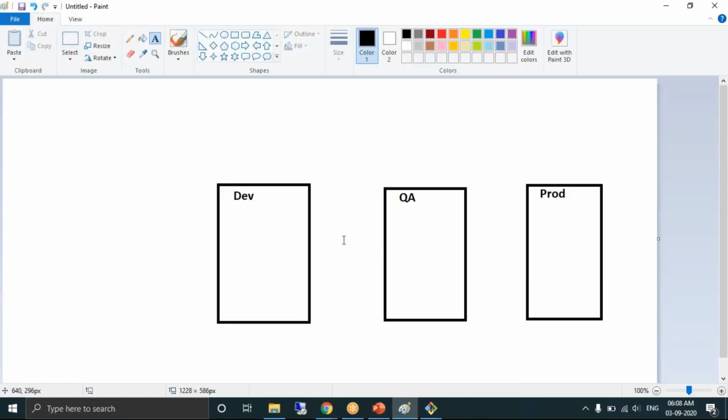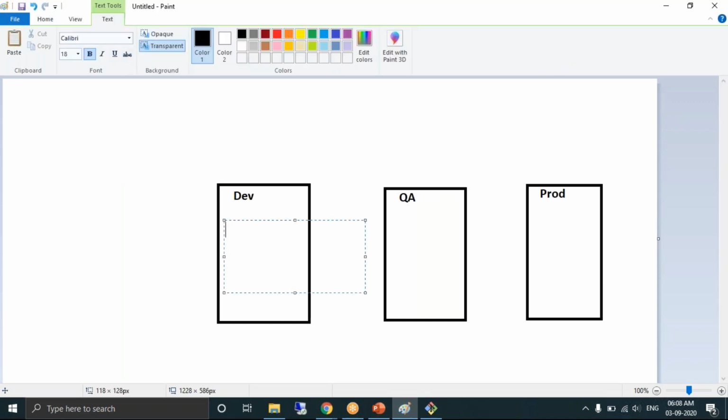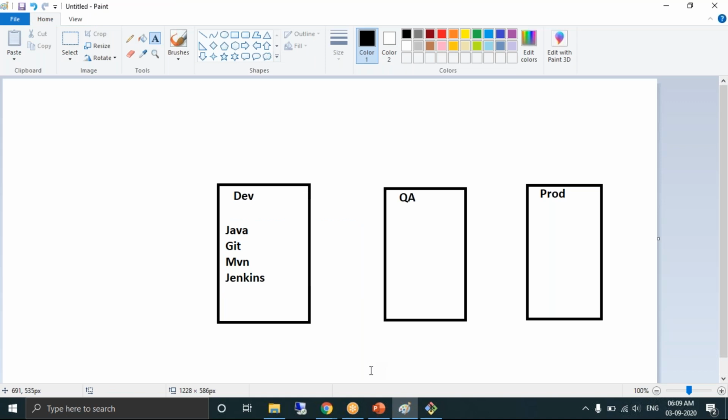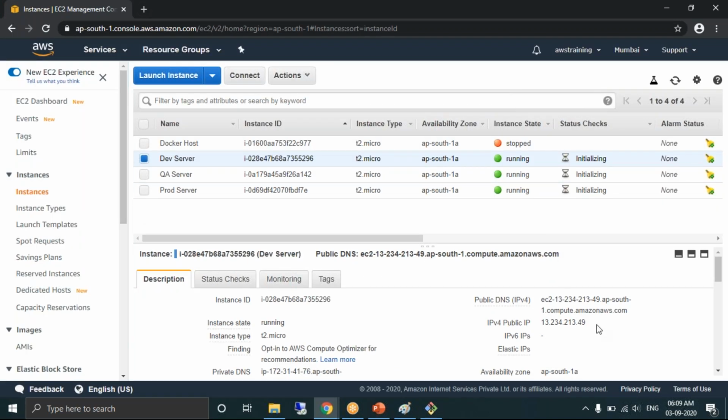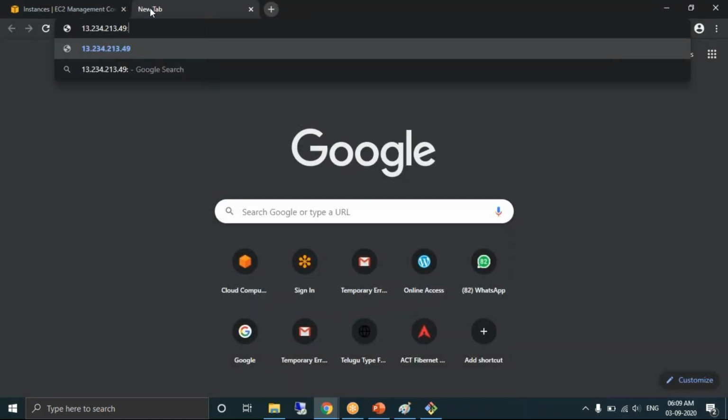We know the dev server contains Jenkins. We have installed Java, Git, Maven, Jenkins. How to get the Jenkins homepage? Jenkins runs on what port number? We all know that Jenkins runs on port 8080. So if you want to access the Jenkins dashboard, take the public IP of the dev server, colon 8080.